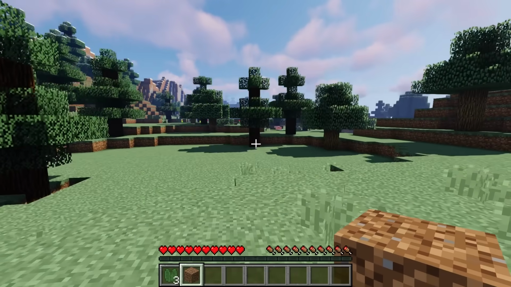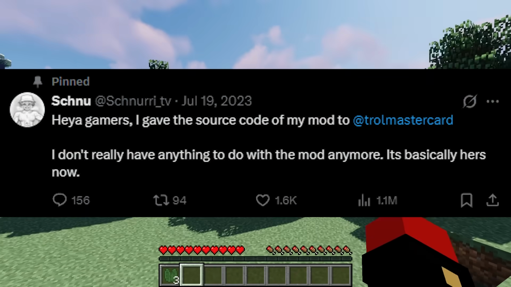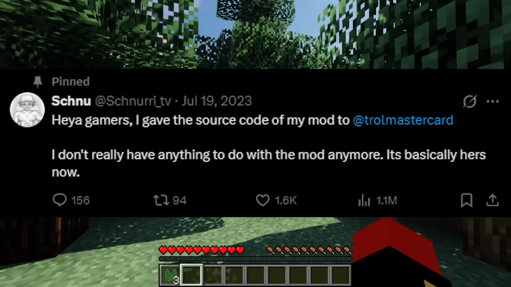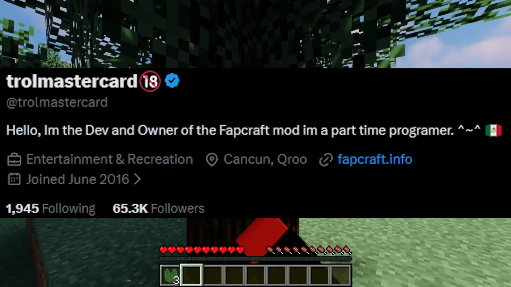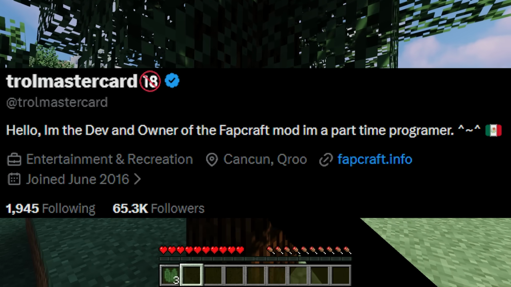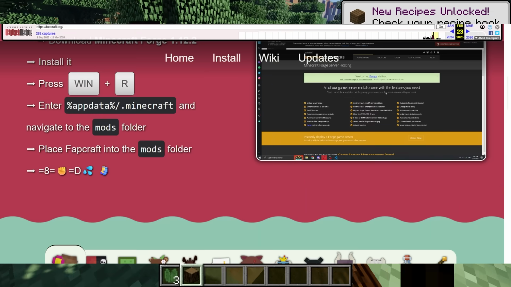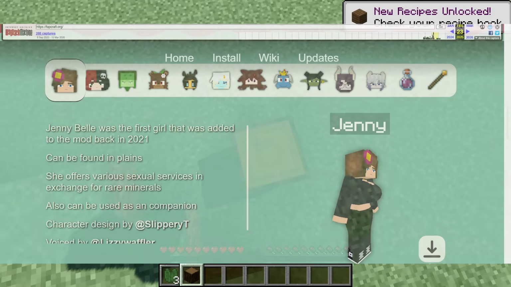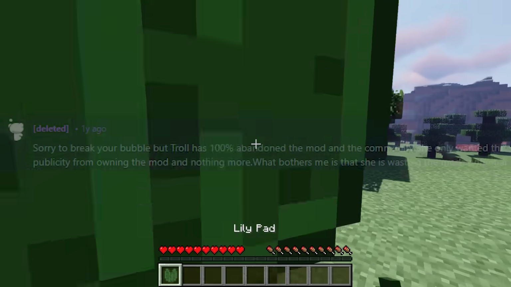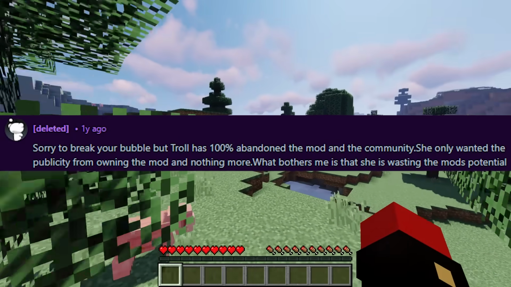In addition to this, Schnurry TV gave the source code for the Jenny mod to a Mexican individual known as Troll Mastercard, and so the mod was rebranded under the name Fapcraft. However, it quickly became even more controversial than the original. According to several members of the Fapcraft community, the owner vanished, effectively abandoning the mod.